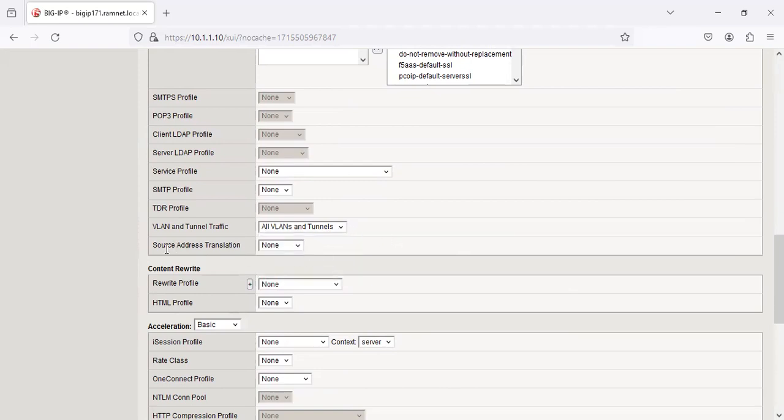But here we'll have to set source address translation. The source address will be translated using automap or an SNAT. For the time being, we will use automap. Automatically, it will map the IP to translate it to access the inside web servers. That is nothing but automap.